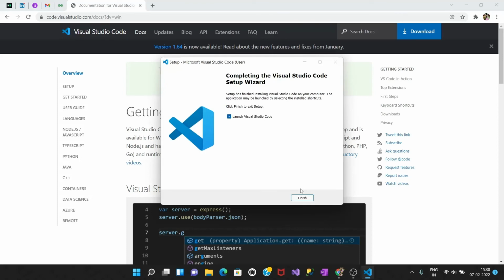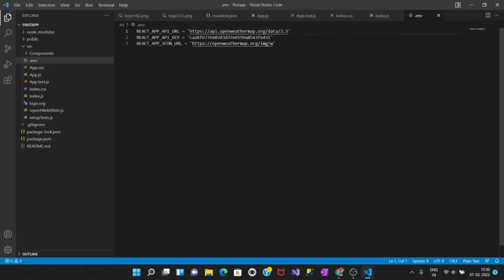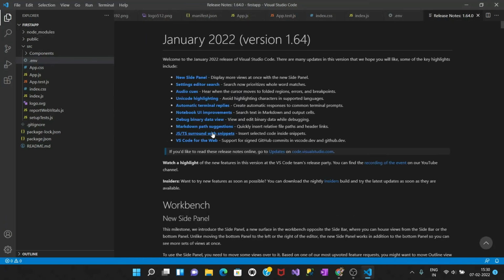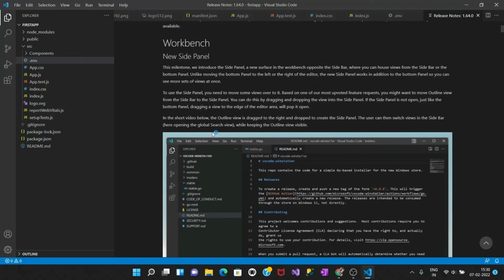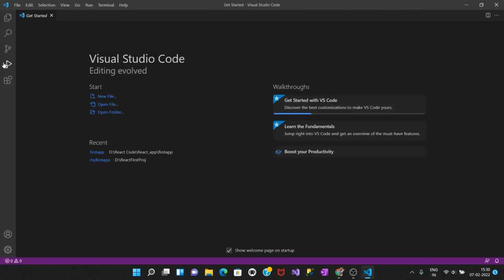It says your setup has been finished. You can see this is the interface, this is how it will look. This is the project I opened earlier, it seems, so that is why it has opened the same project. You can go to File and close the folder. So this is how it will look.